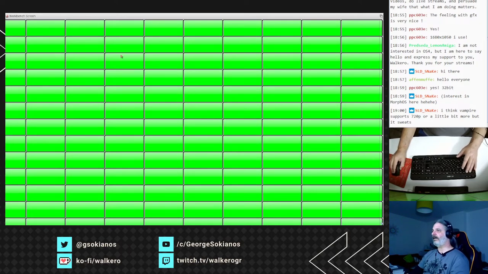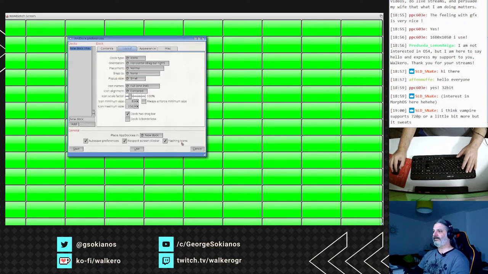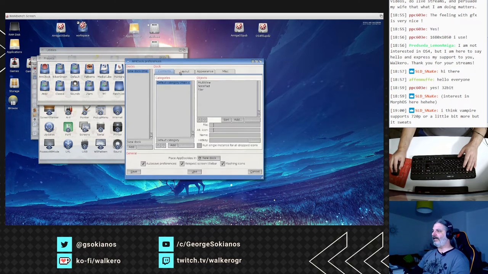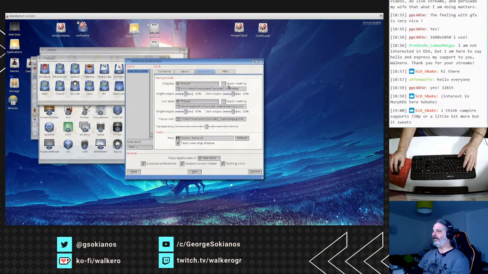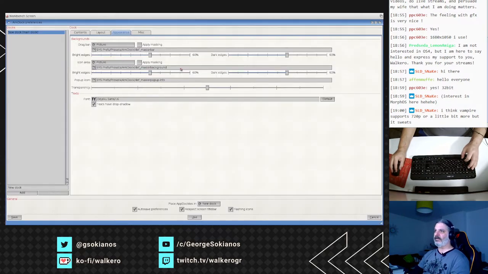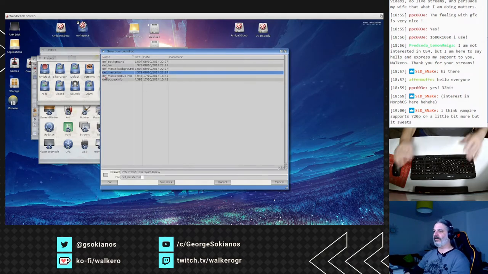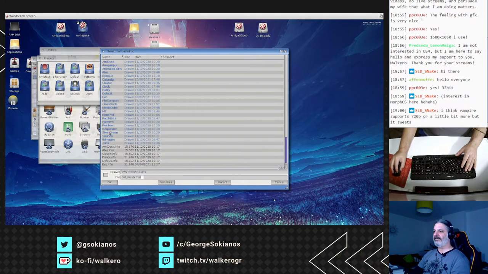Oh my God, what have I done? Let me do that again. It's one of the applications that I have that changes the window size, and if I click this shortcut, it makes the dock huge. So let me do that again really fast.